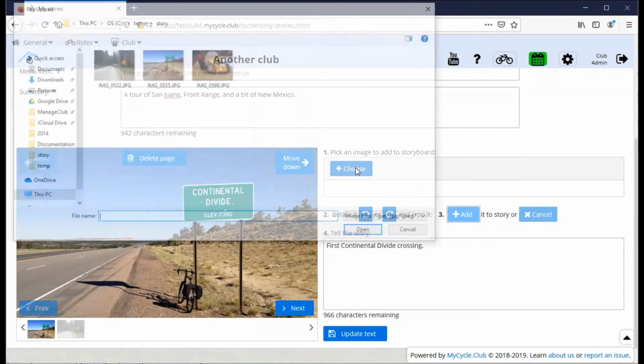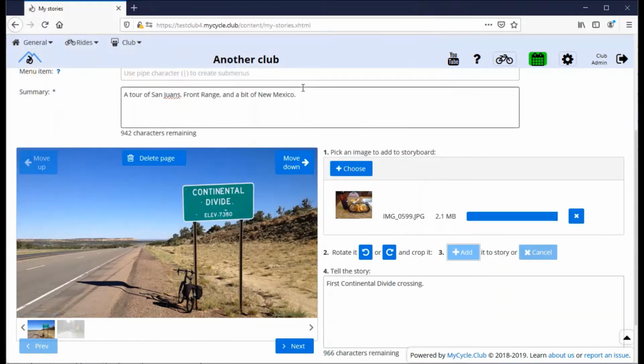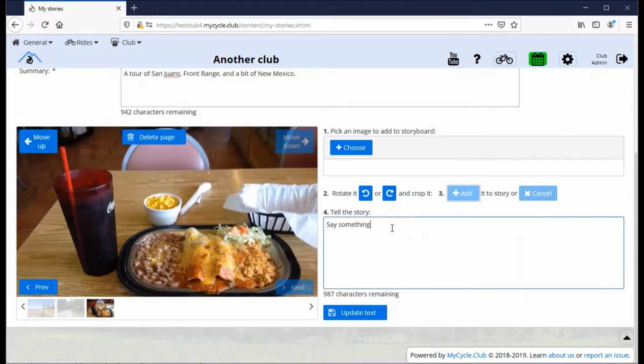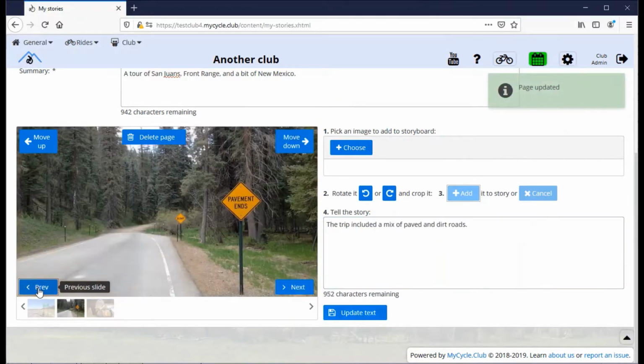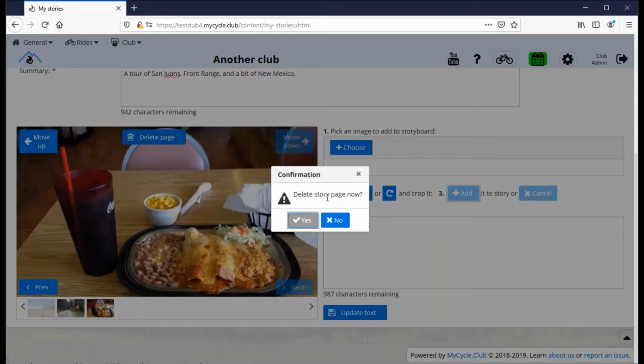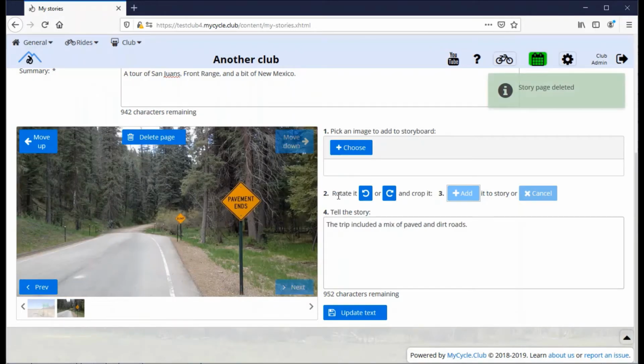I'm gonna add one more image first. This is it. This is why we write. I'll add it to the storyboard. And it doesn't matter what we say in the text. I'll move around a bit. And now I can delete the page. You get the confirmation, you click Yes, and the page is gone.